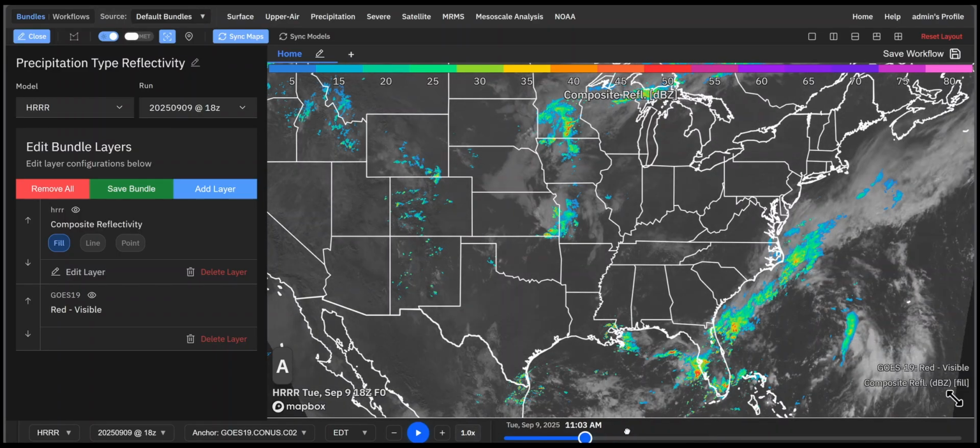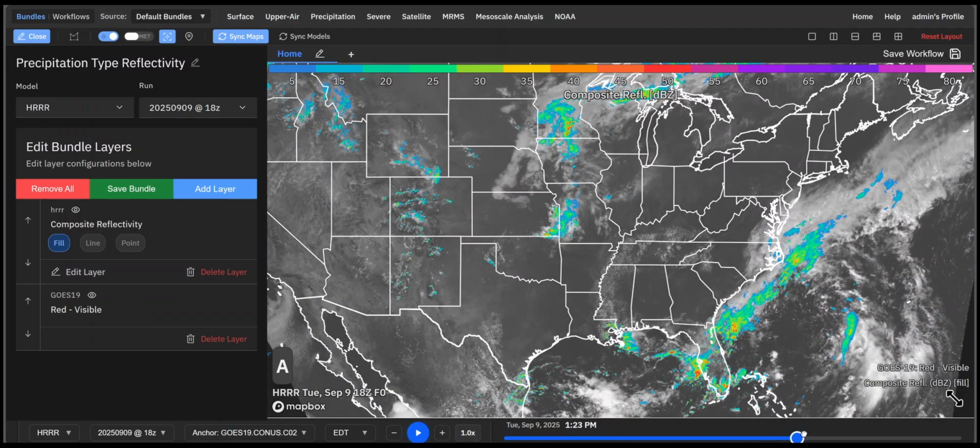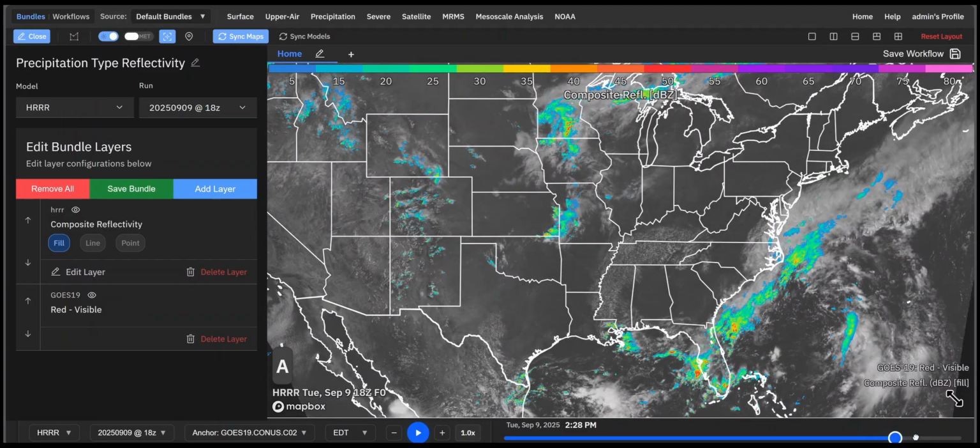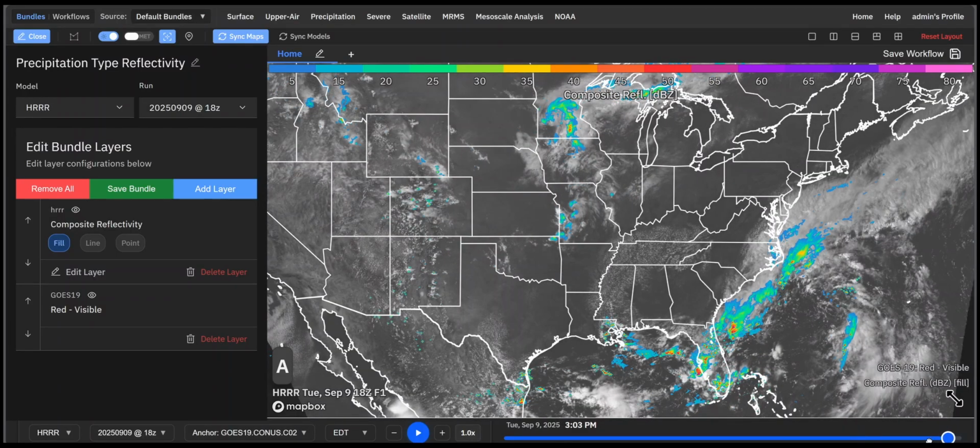So we see this satellite layer updating, but the HRRR layer not updating. But we see at a certain point the HRRR layer does start to update because it's through its hour 0 and hour 1 forecast hours. So that's the basics of how to use the time anchor.